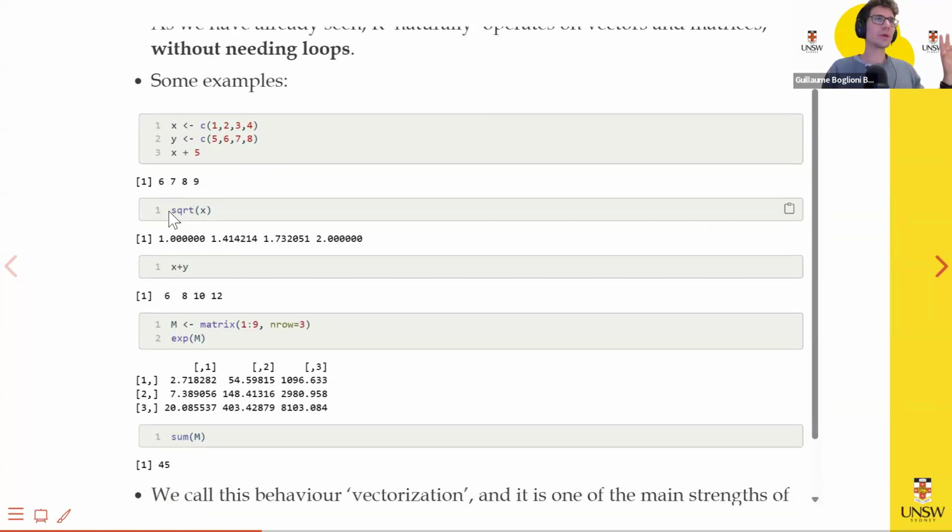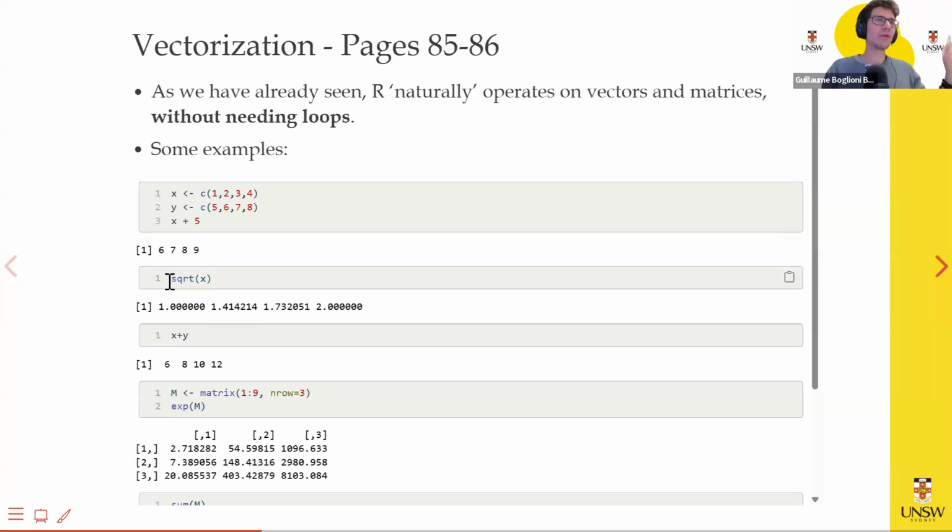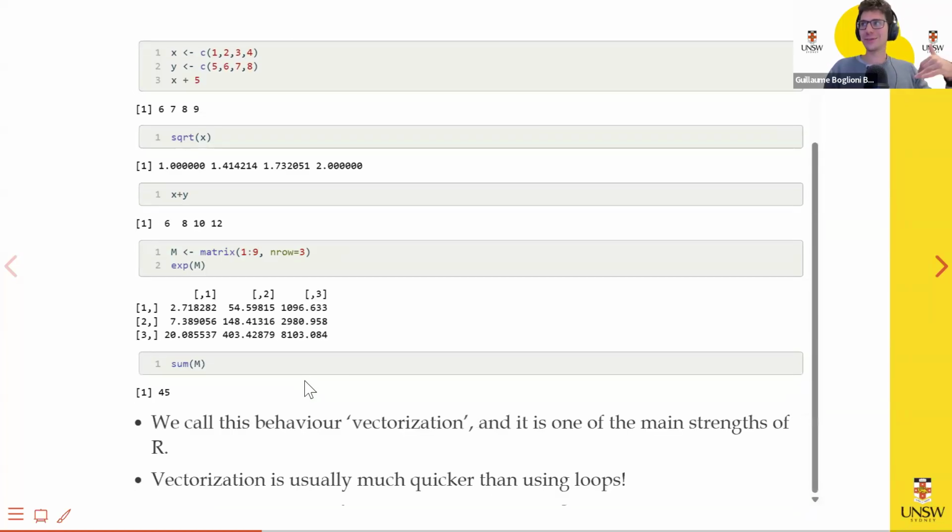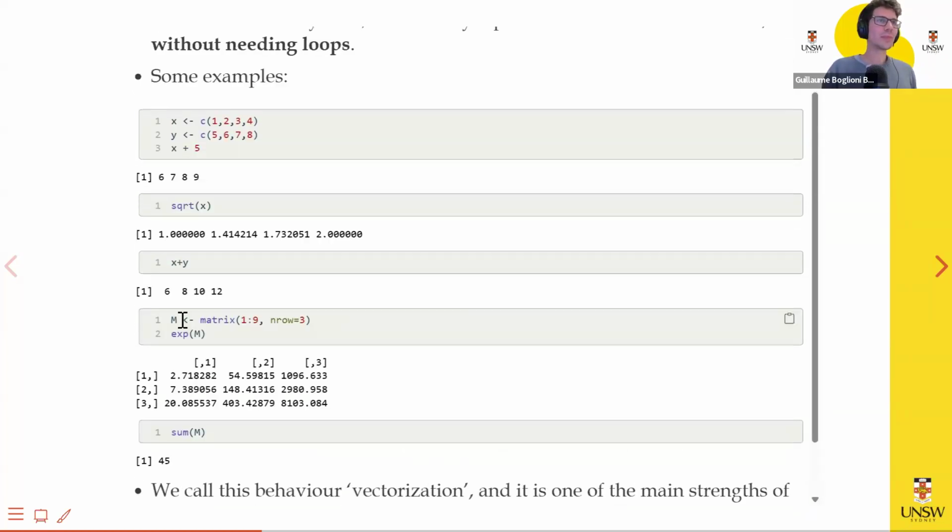Then what else? Well, not all functions, but many functions will compute something for every element of the vector, like one shot, right? So square root of X will give you the square root of every element of the vector. Again, you don't need a loop to do that. You just use the function square root. X plus Y, those are two vectors. If you add them together, it's going to add element by element 1 and 5, then 2 and 6, and so on. Again, no need for a loop.